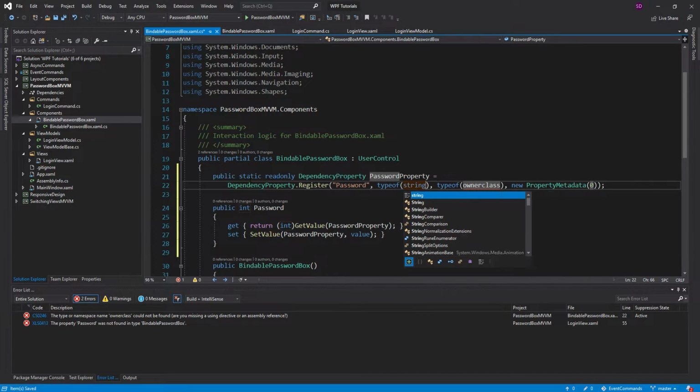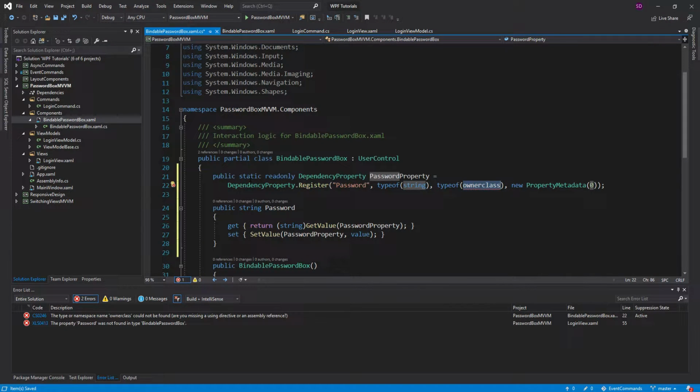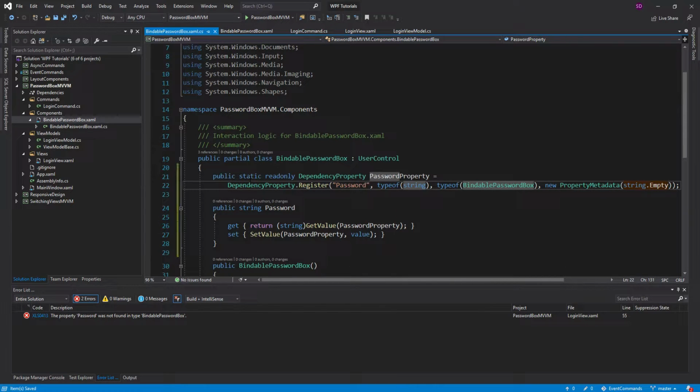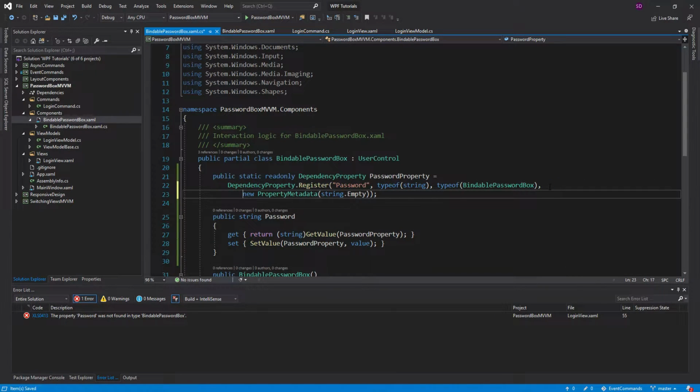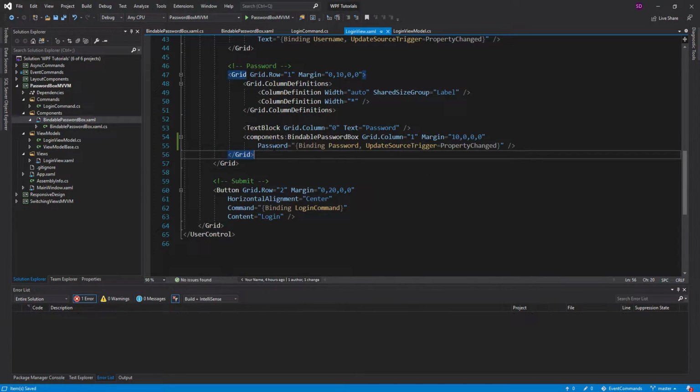And it's just going to be a string, and the owner class is going to be our bindable password box, and by default we'll make this string.empty. Let's move this onto its own line, and now if we go back to our login view, there we go, our password property is available and we're going to be able to bind to it.